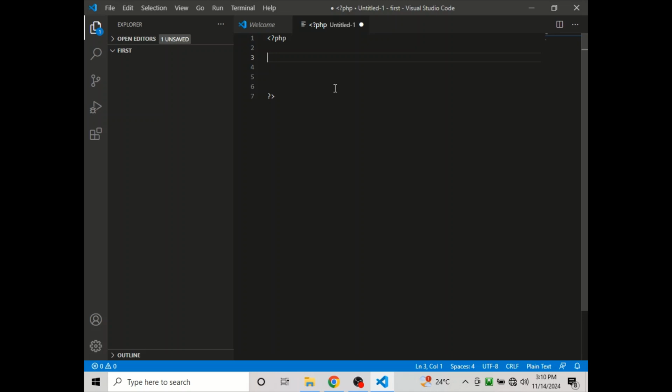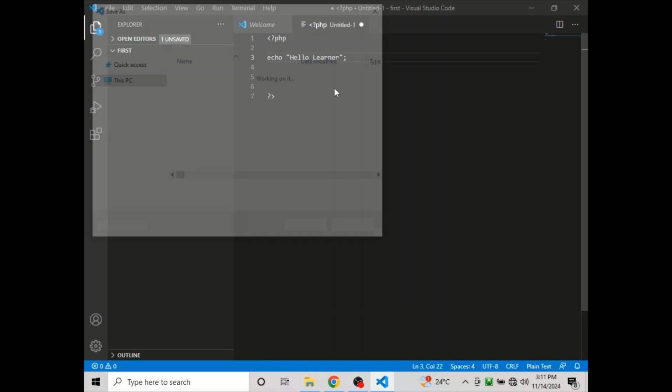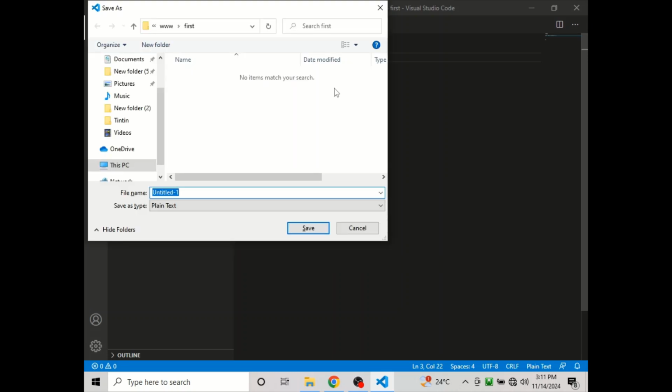So here we say echo. Echo is to respond, to send back a message, to display a message. So that's the echo learner. Then we save it as index.php.